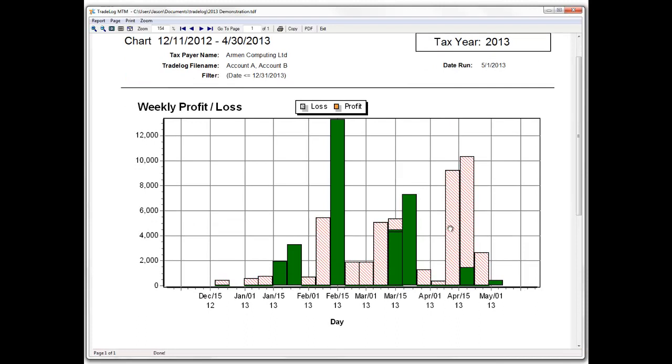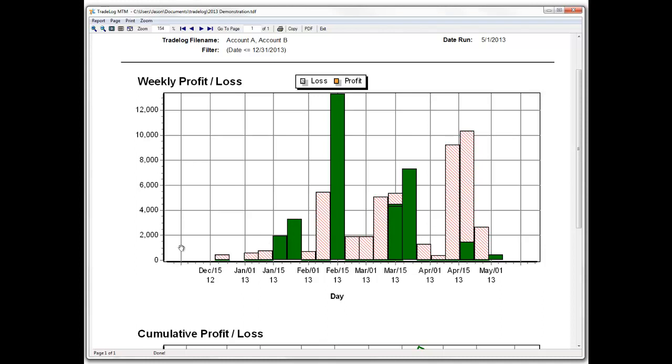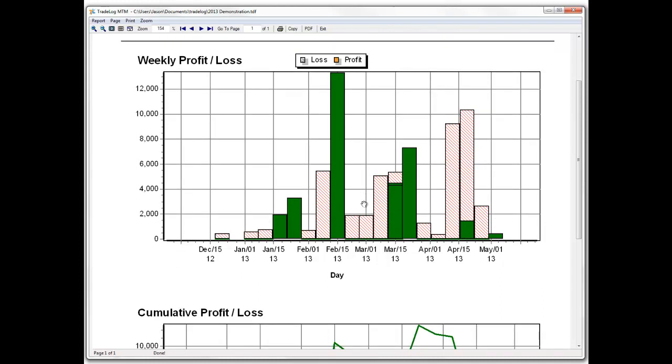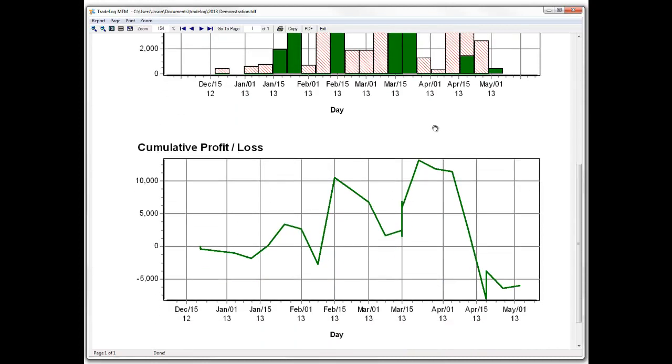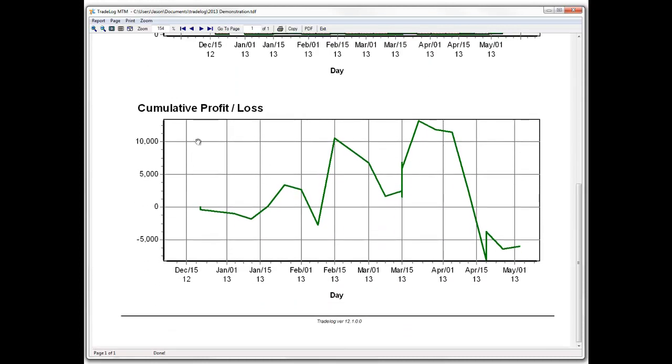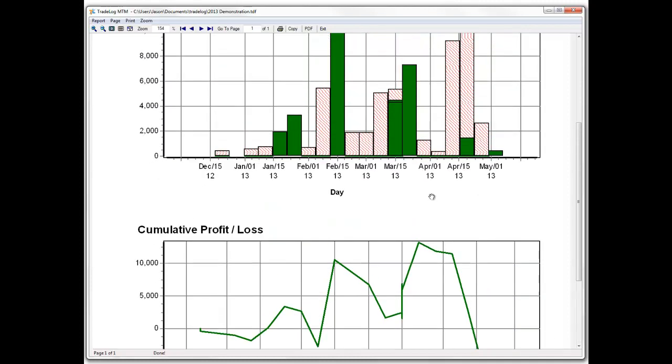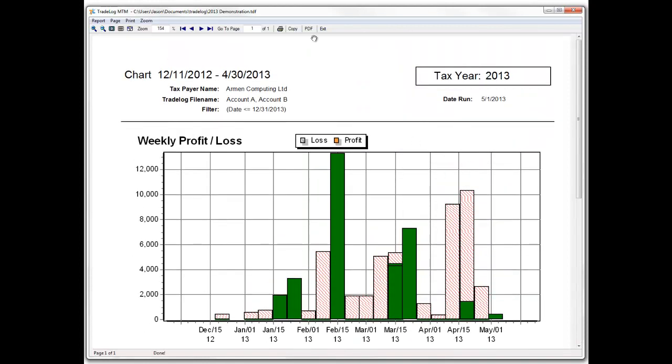You'll notice the top part gives me a bar chart where I can see my profit and loss broken down weekly. So I can see what weeks I did really good, what weeks I didn't do too good. And then at the bottom, I can see a cumulative profit and loss, giving me sort of an equity curve over time through the year. So this is an excellent report that I like to use.